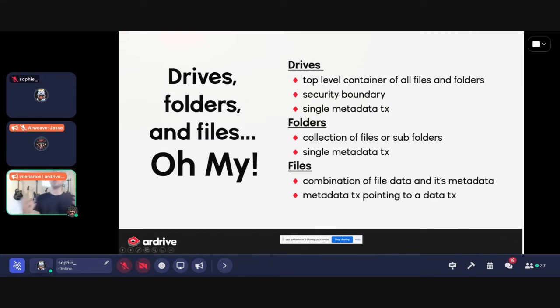And a drive entity is just a single metadata transaction, meaning you don't have to supply your own data or upload a file to create a drive. It's just one metadata transaction that has the information about that drive. Same thing like a folder, right? A folder goes in a drive, right? Folders are collections of files or other subfolders. And again, those are also just a single metadata transaction, really small, made to the network.